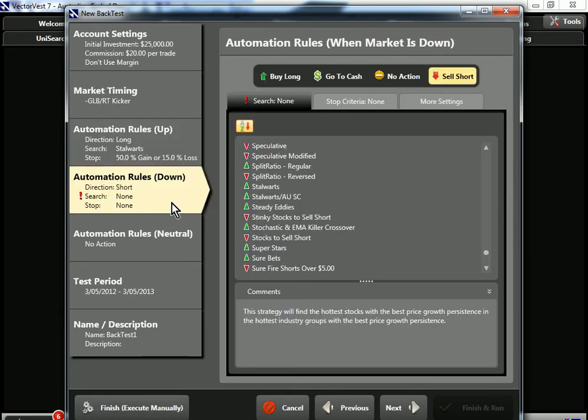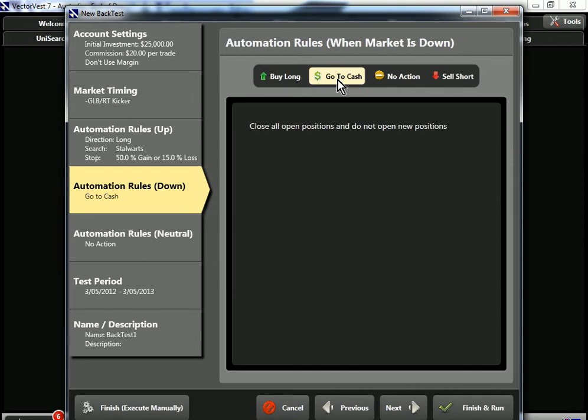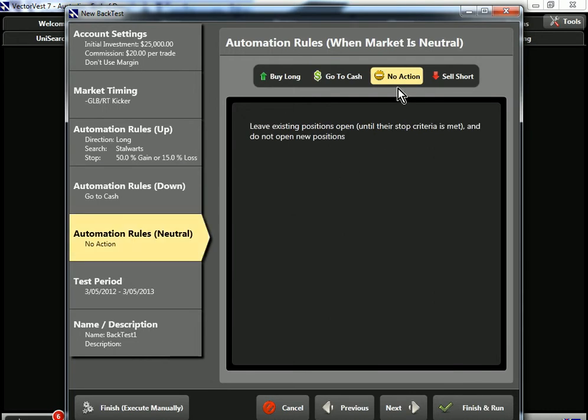In a down, we're simply going to go to cash. And that's generally the most copable way for many investors to deal with down markets instead of selling short. So we'll start there. In a neutral, we simply do no action. And what this means is we let our stops dictate what happens to the current positions in the portfolio, but we do not replace them, no matter whether we're taking a gain or a loss. Nothing is replaced in a neutral.